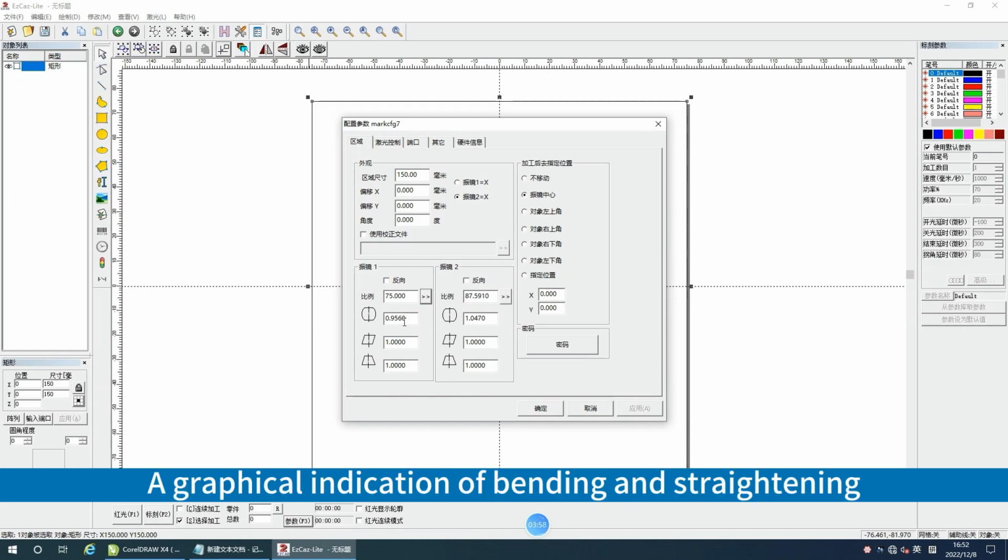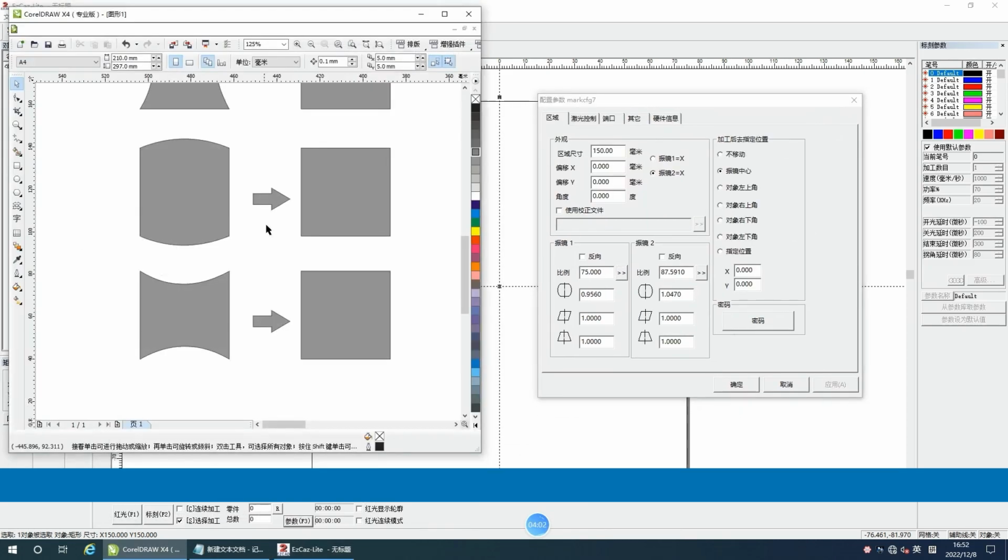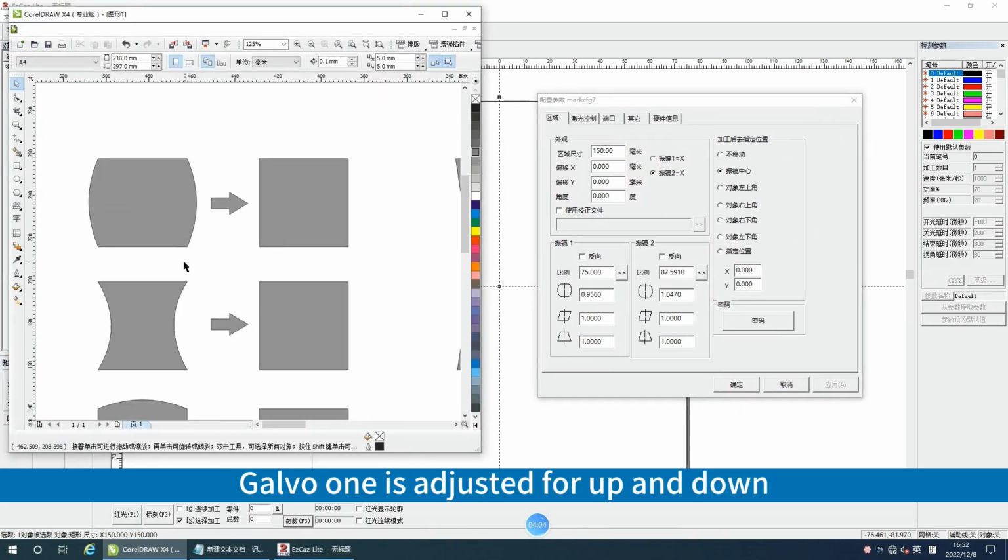A graphical indication of bending and straightening. Bending. Gobble 1 is adjusted for up and down. Gobble 2 is adjusted for left and right. If, for example, the lines on the left and right, or like this, adjust this value. The larger the value, the more concave the lines. The smaller the value, the more convex the lines. Adjust until the lines become straight.